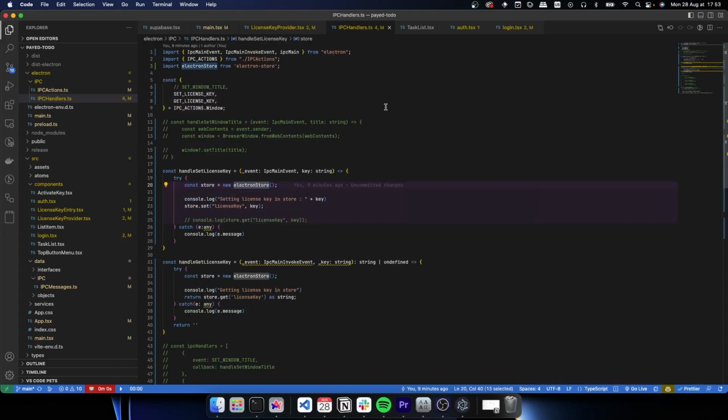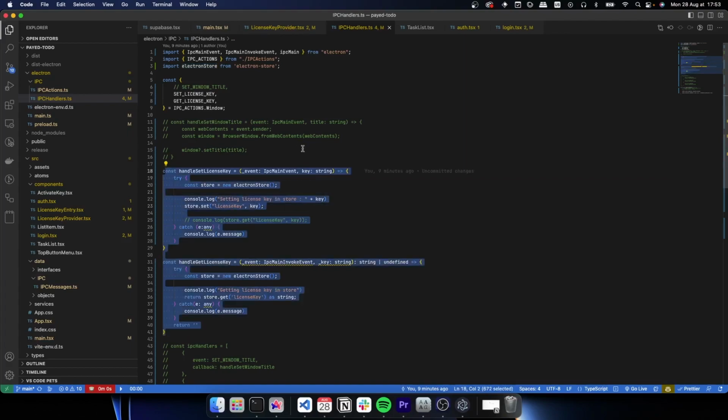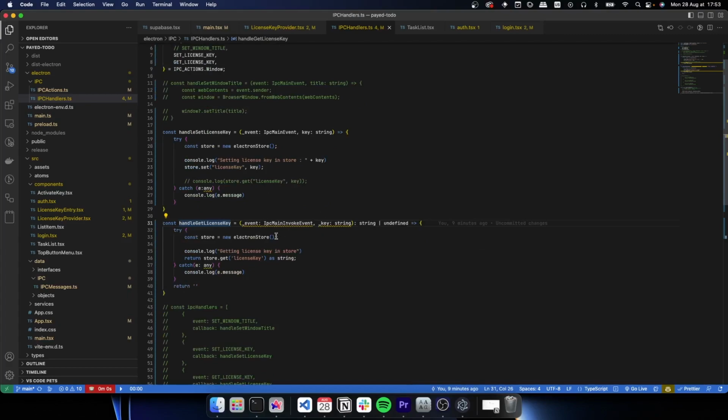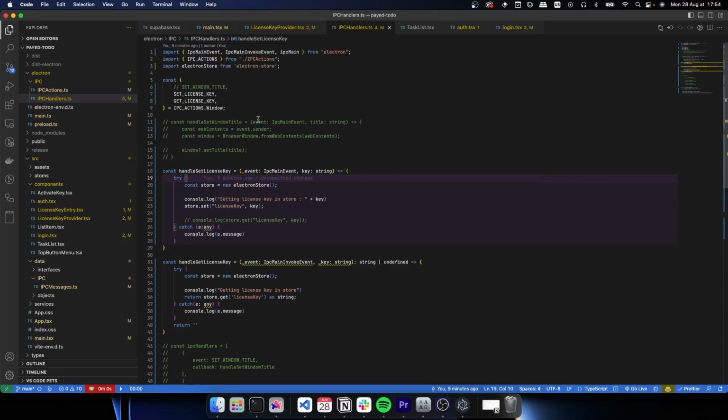And for that, I had to use IPC messaging. So this couldn't be done on the front end. This has to be on the back end. So I just have a set license key and a get license key. On boot, I do a get license key. If it's not in the store, then the person hasn't activated their license key, so I show the license key entry. Otherwise, that means it's set and it's valid. So that's okay. And then just setting the license key, which is called from the front end. Once Lemonsqueezy has validated it, you can store it into the Electron store.